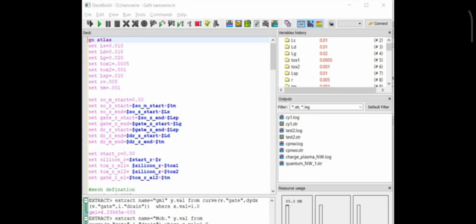In this code, I am not using cylindrical parameter. I am designing a two-dimensional nanowire gallium nitride structure. The benefit of plotting a 2D structure is that it eliminates the convergence problem of a 3D structure, and also reduces the runtime of the code. By using the set command, I have set the length of the source region to 10 nanometer. Length of the drain region is again 10 nanometer. Length of the channel, or we can say the gate length, is 20 nanometer.